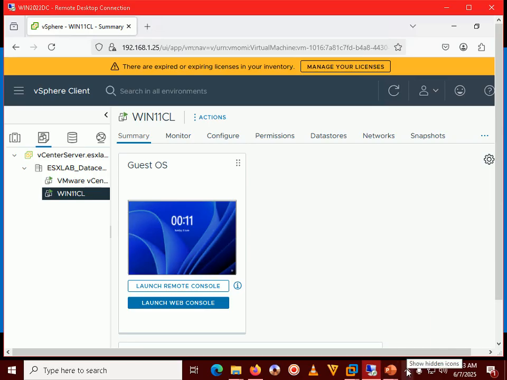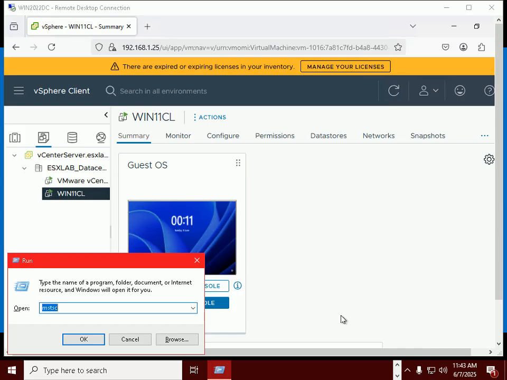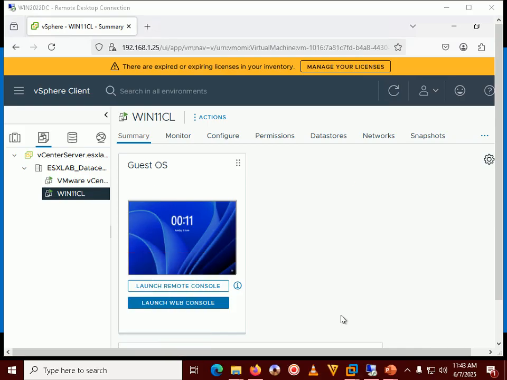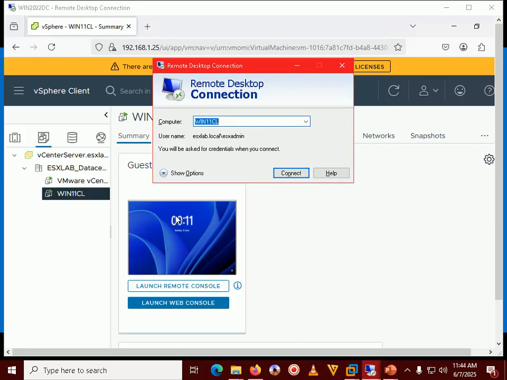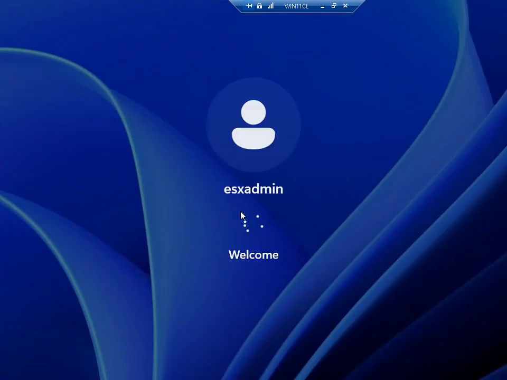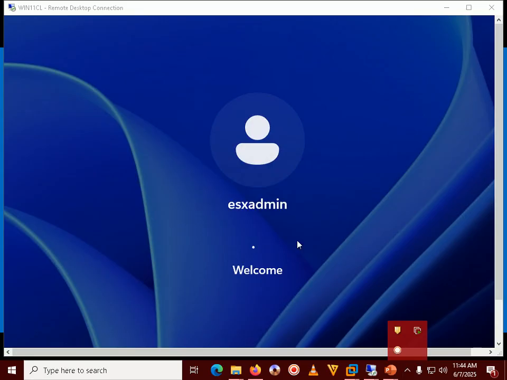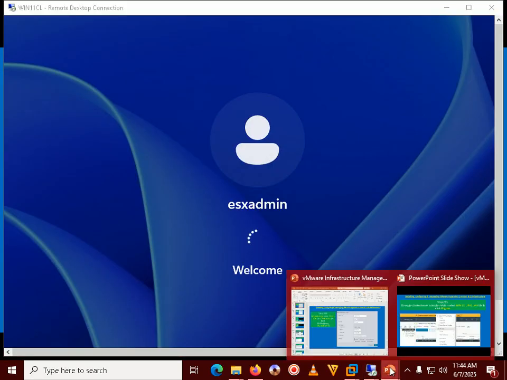Let me take the RDP of this Windows 11 so that we can access it on a live instance, and I want to migrate it as it is already running. Okay, so let me take the RDP. Okay, so we have taken the RDP of our Windows 11 CL VM. By the time it is loading its desktop, let's move on to our PPT.